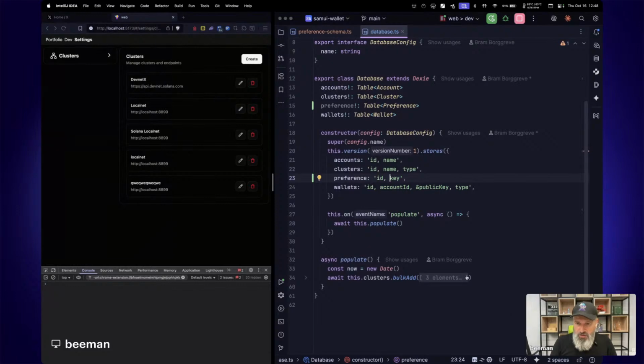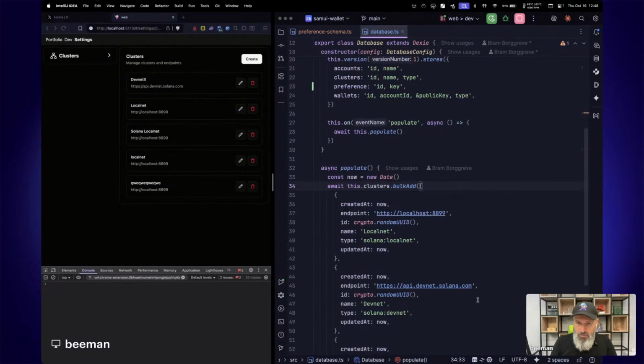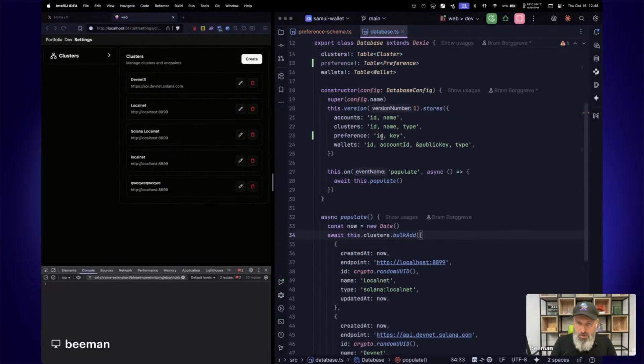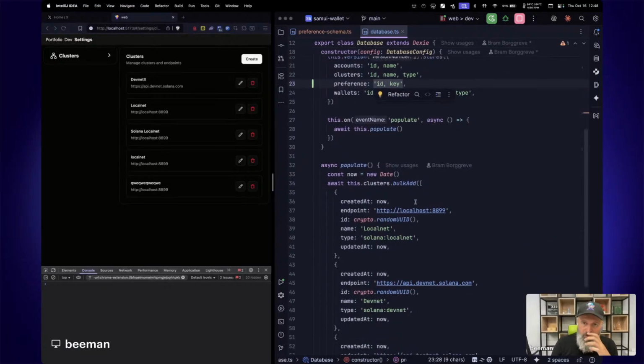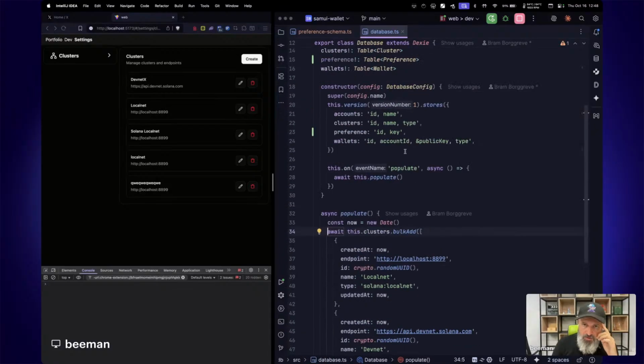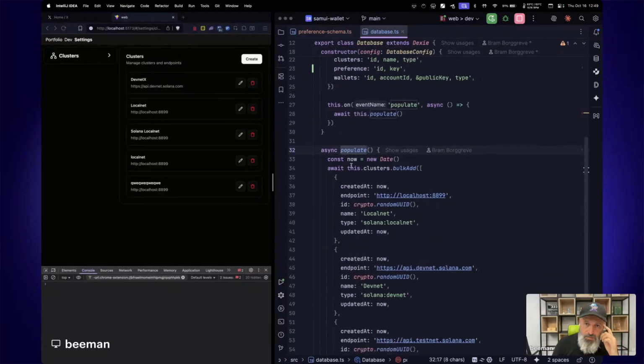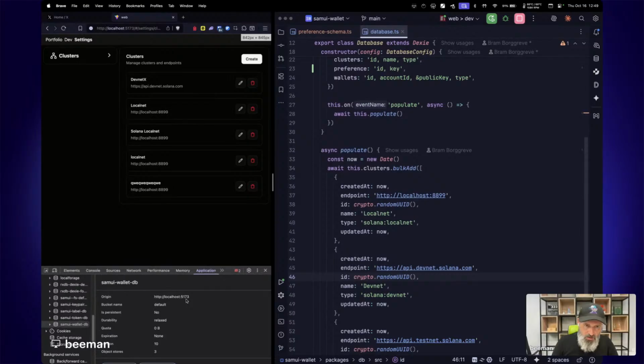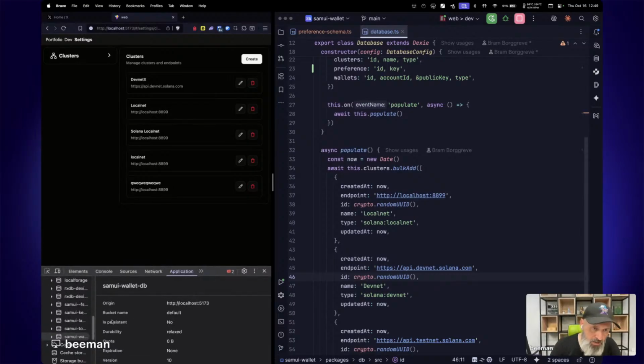Now, in addition, we may want to set a default preference. And if you look at how this is done right now, when I add the clusters, so when the database gets created, this populate function gets executed, which is typically a one-time thing, which will then create these items for me. So if I actually go into here, application, I'll zoom this a little bit in.